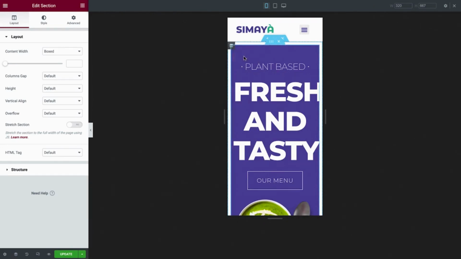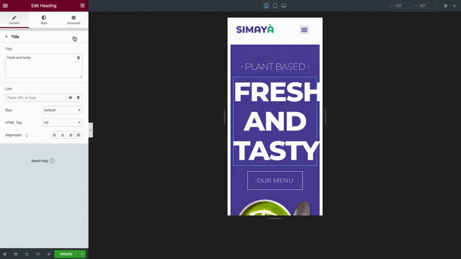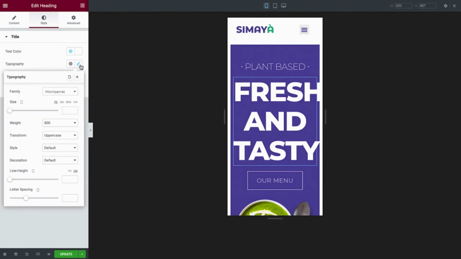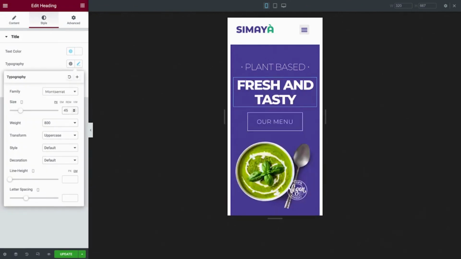The font size looked great for desktop and tablet, but it's a bit large for mobile devices. Since it's a custom style that we're only using once on the website, there's no need to go into the global settings. Click this heading, and in Style, change the size of the font. And since we're in mobile view, this will not affect tablet or desktop views.